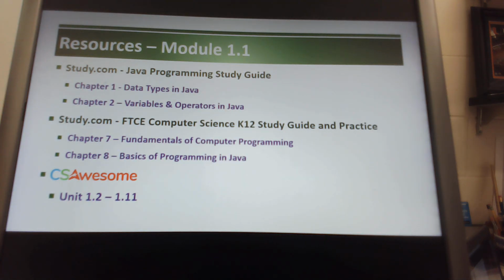For your resources for this module, if you look at study.com chapters 1 and 2 in the Java Programming Study Guide, it covers a lot of what we're talking about here, the data types and the variables and operators. And then in the study.com Computer Science Study Guide, chapters 7 and 8 contain the fundamentals of computer programming, the basics of Java. And then CS Awesome units 1.2 to 1.11 is what we're going to work on in this first half of Module 1 that we're going to get started with here.